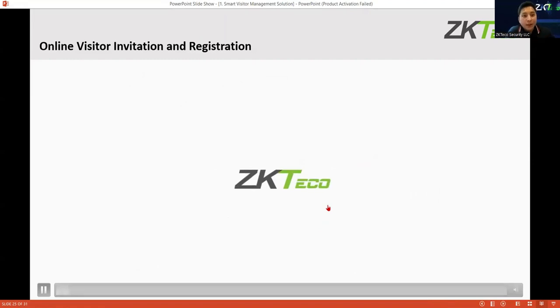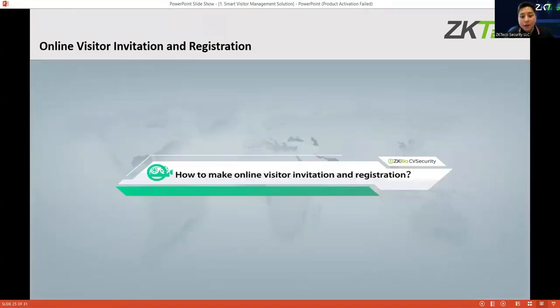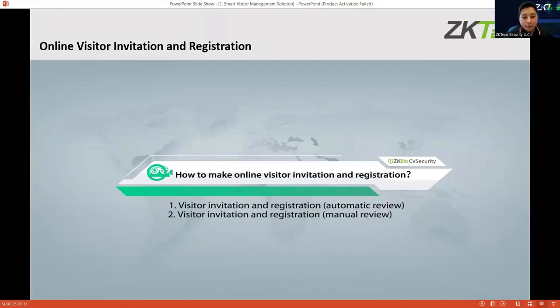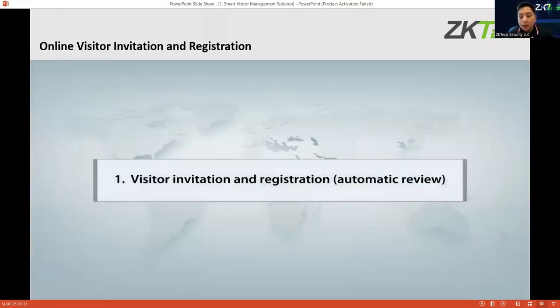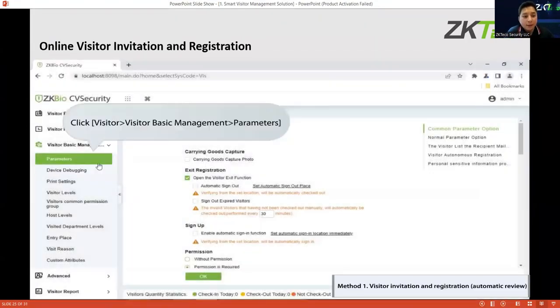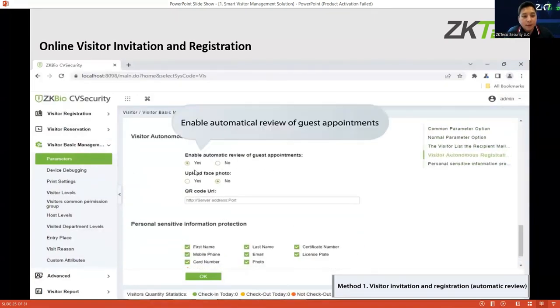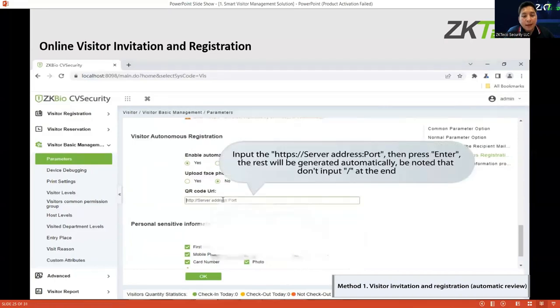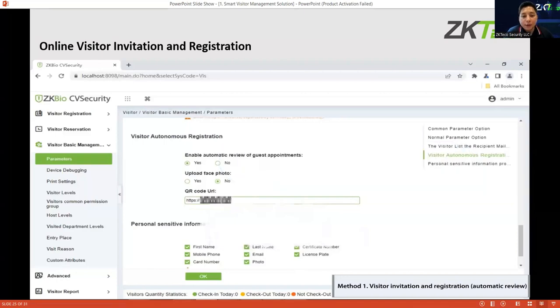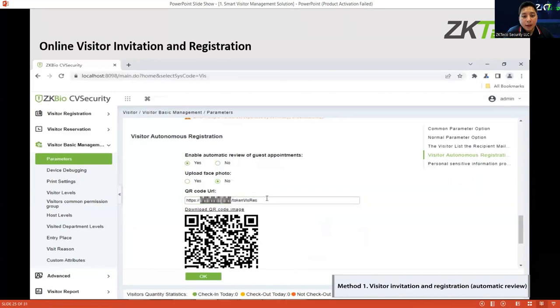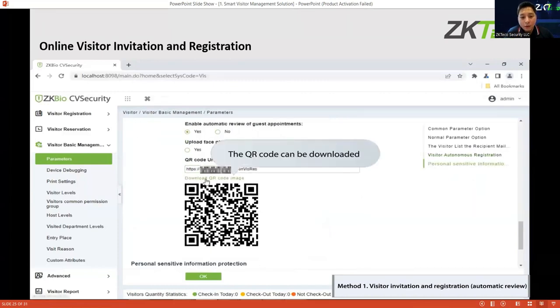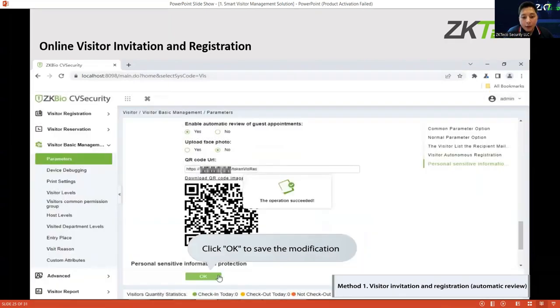First is the online visitor invitation and registration. We have two parts, automatic and manual. The first is automatic. If you click yes, it will enable automatic registration. It will generate a QR code. It can be downloaded or saved.